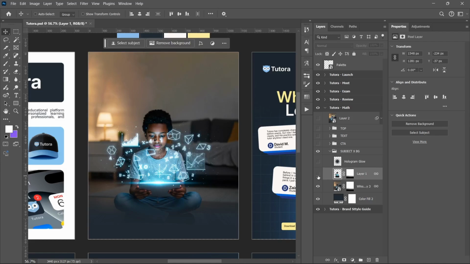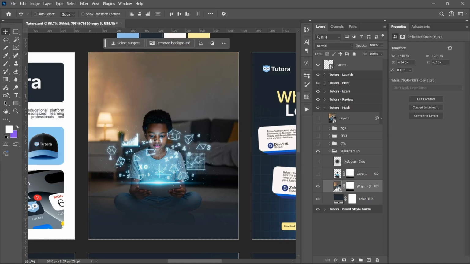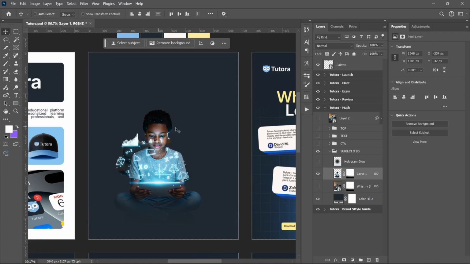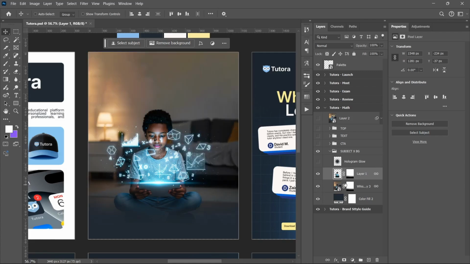How I achieved that is that I duplicated this original image, then used any of my selection tools to select it, and I didn't need a perfect selection, to be honest. I just wanted his head to be selected out because I wanted to put text behind his head. Then I went ahead to edit the image in Camera Raw filter. So that's how I achieved that.